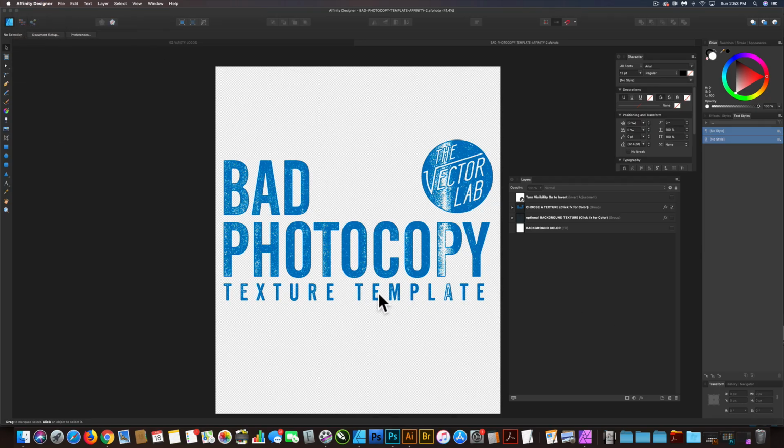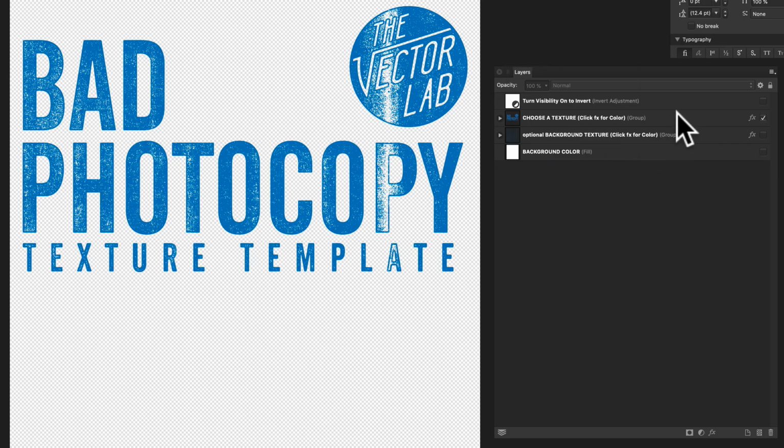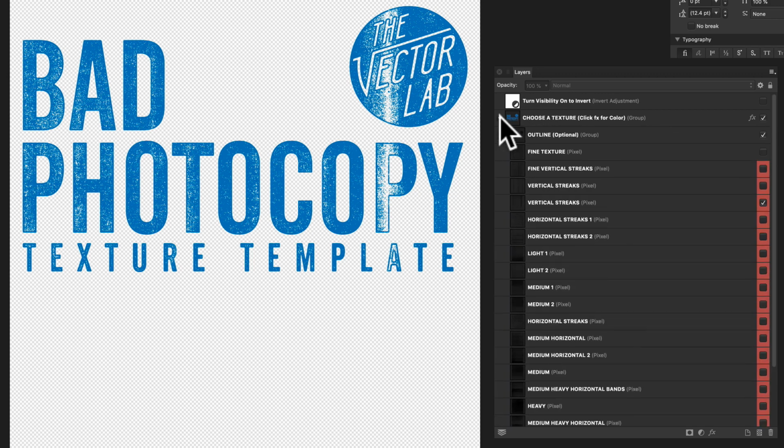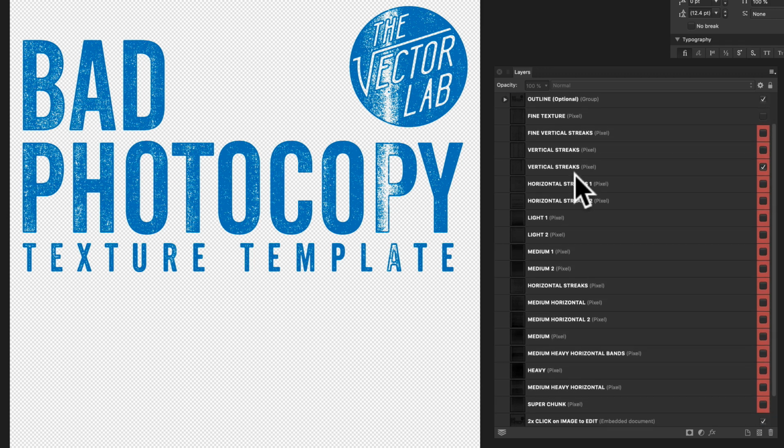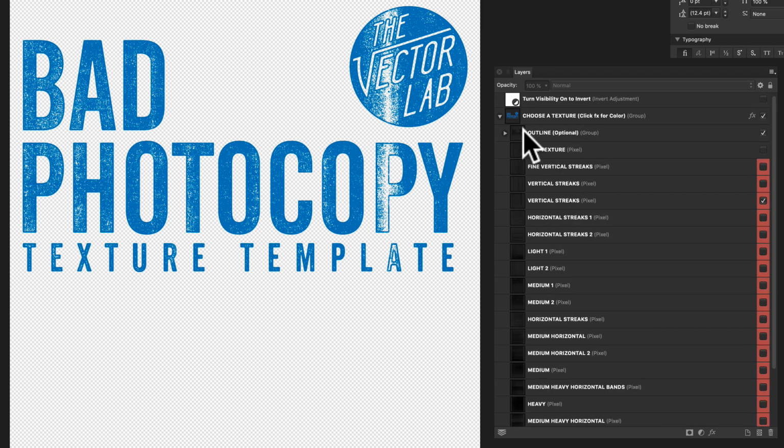But here I've got the template open, and you're going to navigate through this file with the layers panel. When you open it up, you'll see there's a layer called choose a texture, and there's a layer called optional background texture. The main one we're going to be concerned with is this choose a texture layer. We want to just click on this little arrow to drop down the texture options. At the top, you'll see an outline layer. To start off with, we want to turn the visibility of that off.